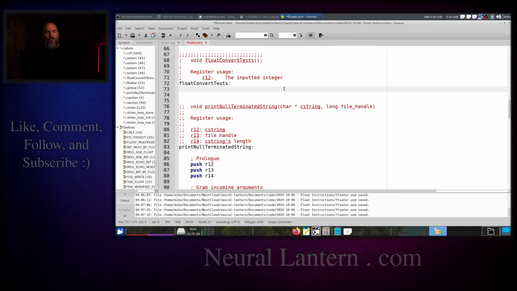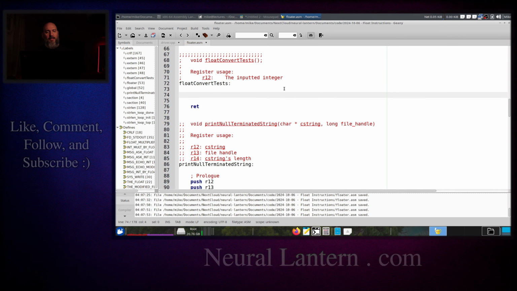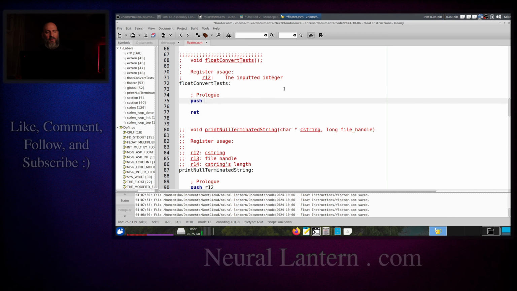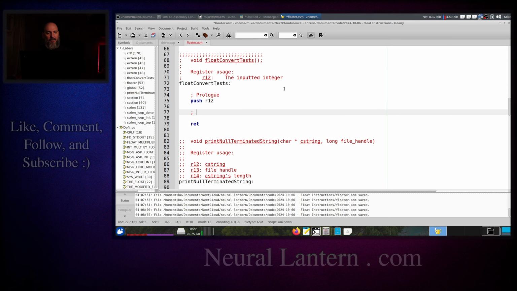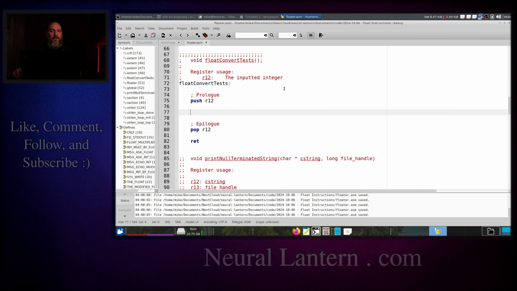That means, well, first, because this is a function, I have to have a return statement. And if we're going to respect the ABI, R12 was marked as Callee-Saved, so we have to say this is the prologue. And we're going to do a preservation of R12 with a push pop pair. Pop R12, okay, so that's done.